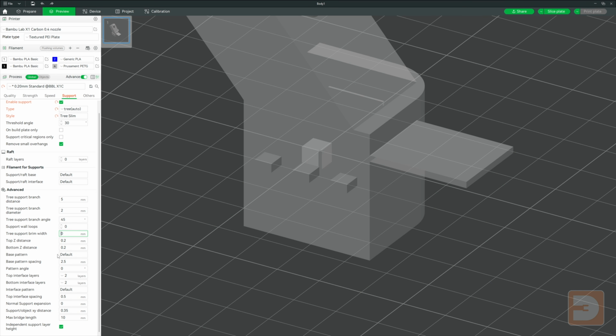The final advanced setting that's specific to tree support is maximum bridge length. Whereas with normal support, you could just select to avoid supporting bridges altogether, with tree supports, you can select the maximum length a bridge can be before it automatically applies support material.